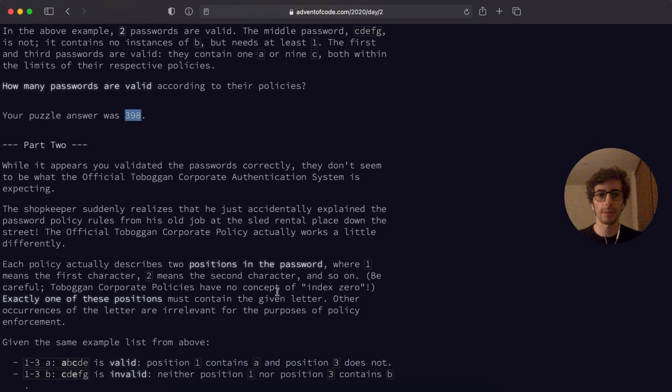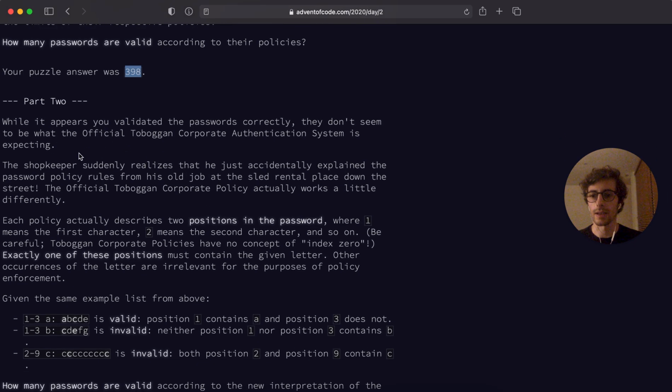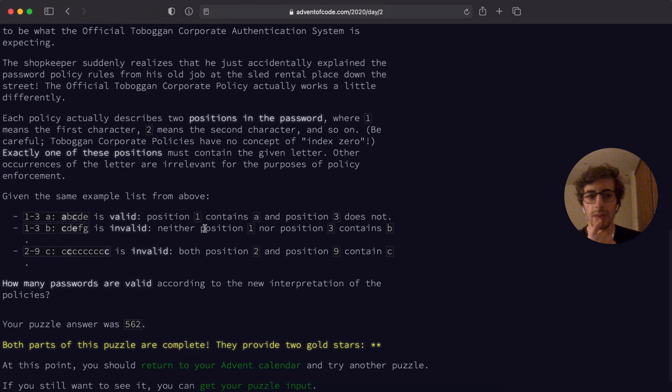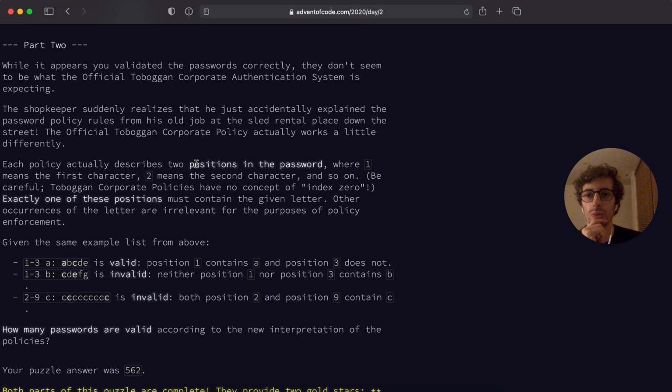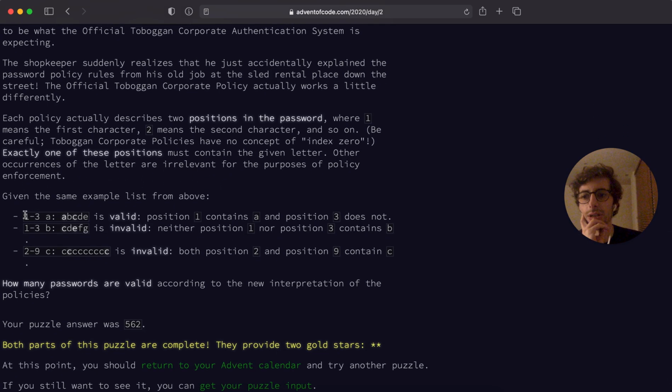So now the second problem set is slightly different as well, as we have seen with day one. The problem set here is just using the same input, at least the same format. Now the difference is that each policy actually describes two positions in the passwords, where one means the first character, two means the second character, and so on. Be careful, toboggan corporate policies have no concept of index 0, so we need to subtract one from the actual index. Exactly one of these positions must contain the given letter. Other occurrences of the letter are irrelevant for the purpose of policy enforcement.